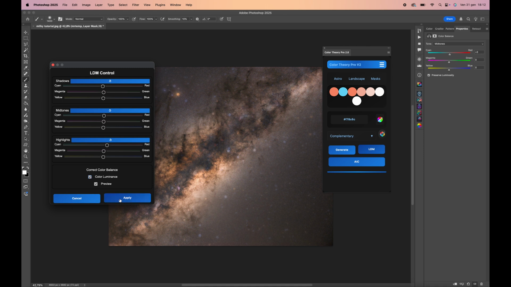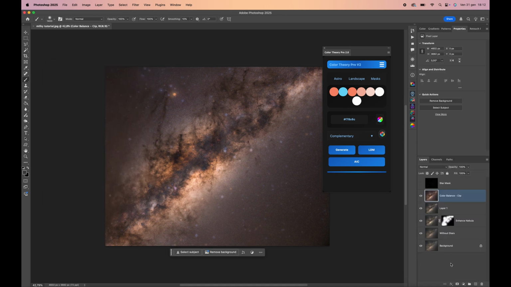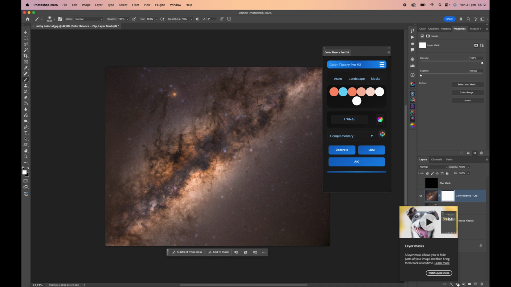Once we're done, we click Apply, create a mask on the color balance layer, and invert it. Now, we paint over the areas of nebulosity that we want to enhance.